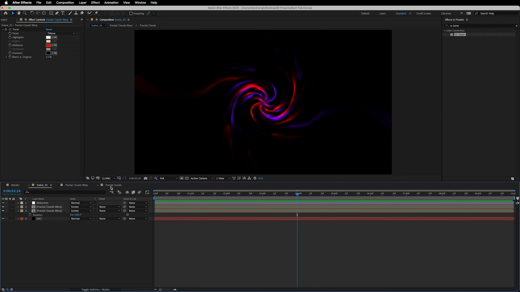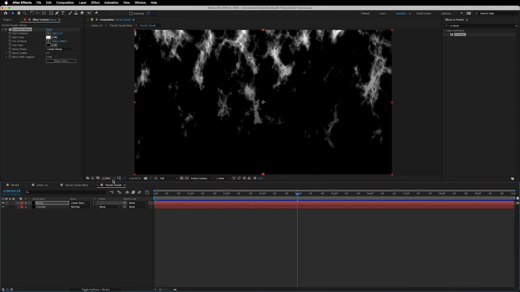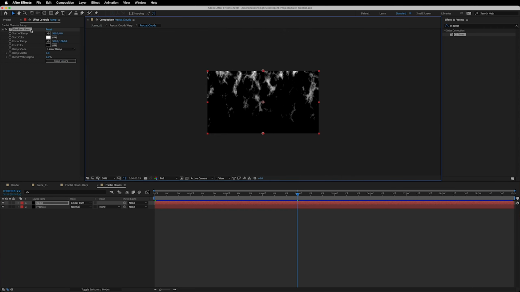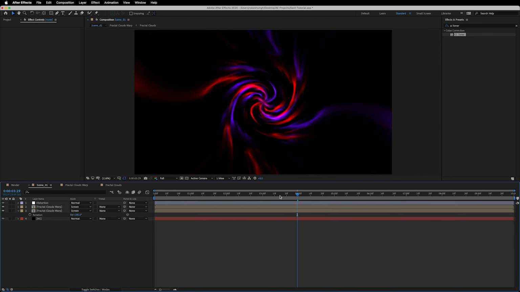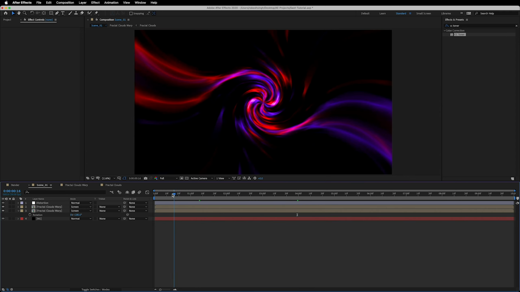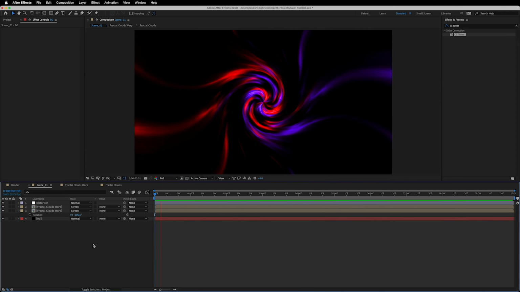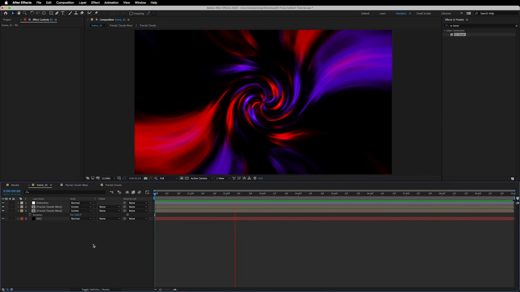So what we can do is jump into this fractal clouds, and first of all decrease the scaling to, let's go with 50%, and then select this effect, gradient ramp, and just drag this point somewhere down here, and we can now see that the smokes are getting much more intense, and this is looking much better, right?